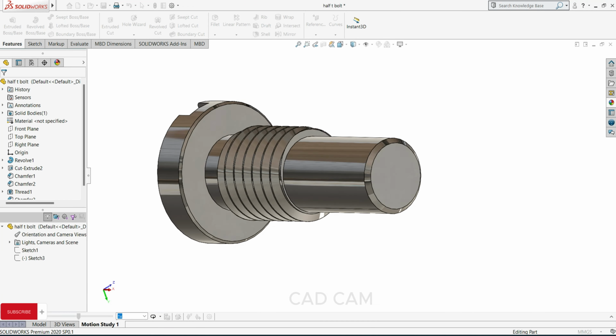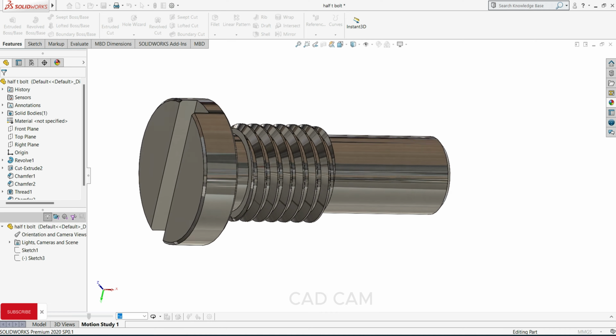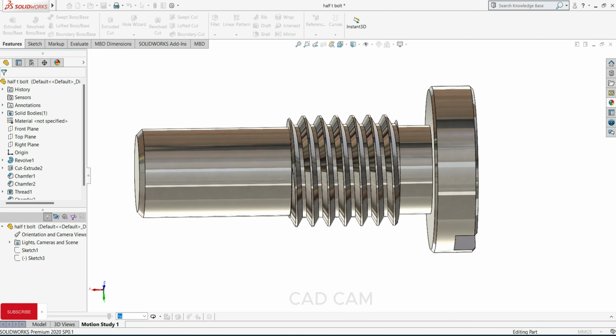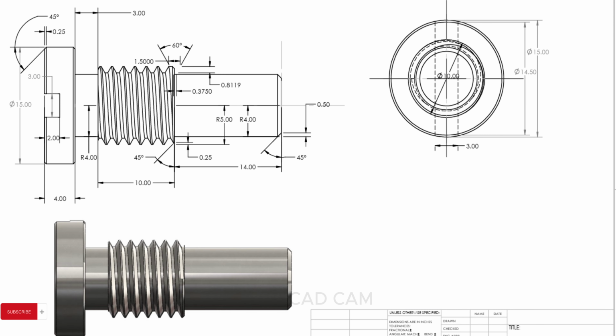Today we are going to design this half-threaded bolt in SolidWorks with the help of a 2D drawing. So let's create a design. And this part 2D drawing you will find on my blog, link in description box. So please check out. So let's begin.